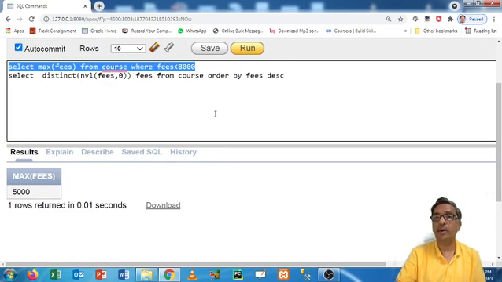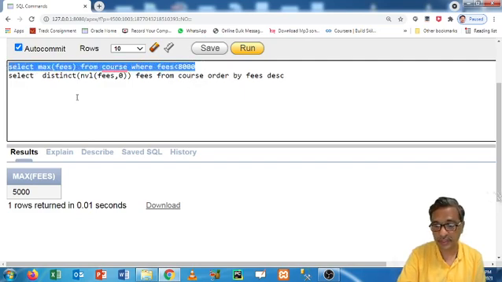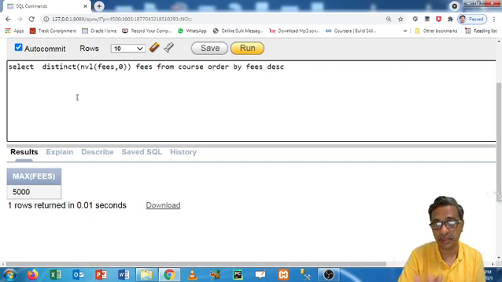Okay, but what happens if somebody inserts a new record with fees 10,000? In that case, your maximum fees will be 10,000. And every time we cannot change the query. So instead of using this, I will teach you now the easy method, how we can do this.